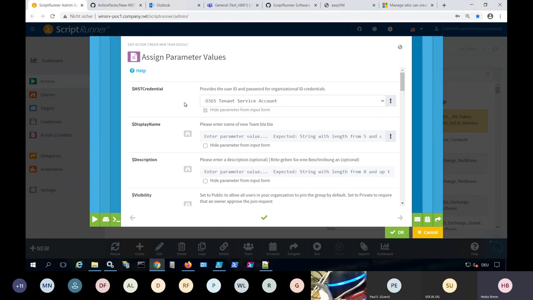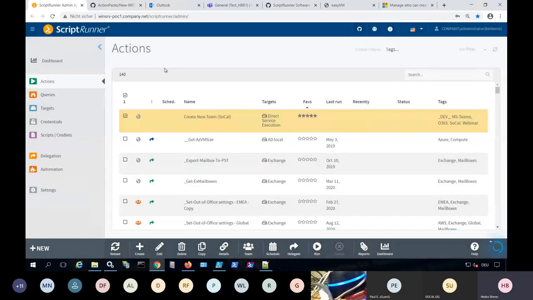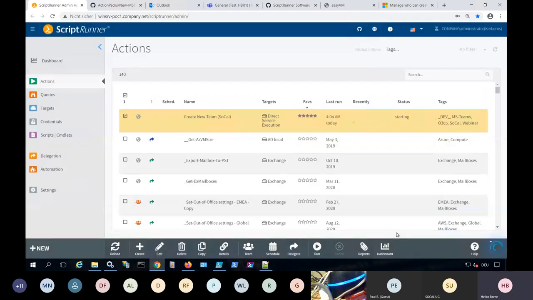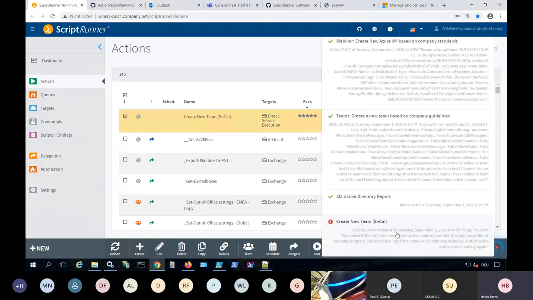And that's because this is a script that I'm using for quite a while before we had that actual team functionality in the target itself. And so that's why we see this additional credential here for this Office 65 connection. So I have configured that. So let us try to run this again. New team for SoCal. And we see the OK button, which is nice. So let's see what's happening.